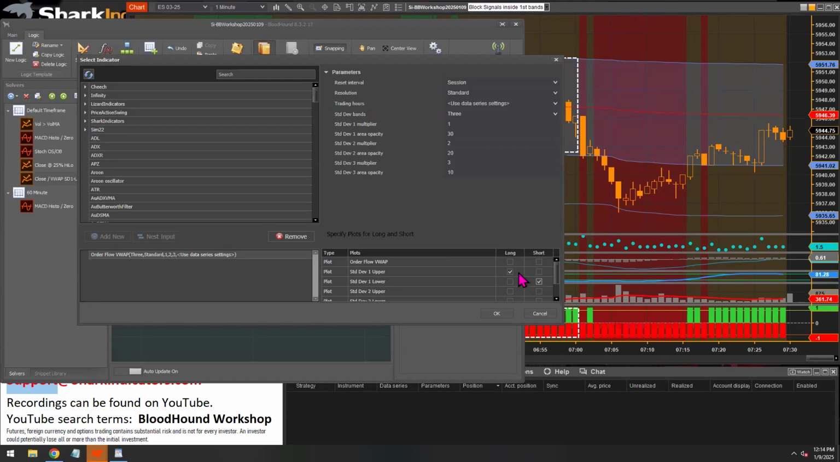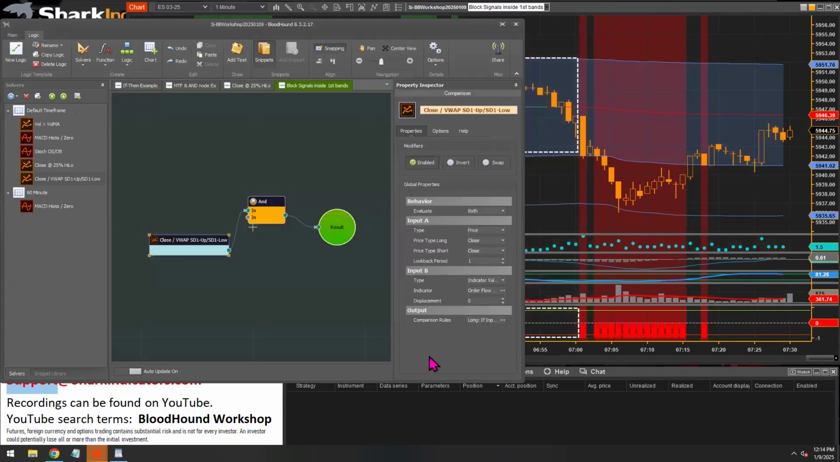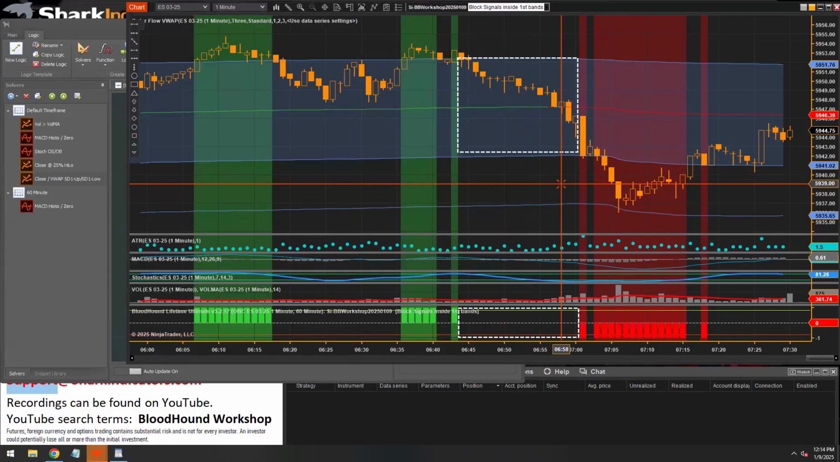So I'm going to reverse the long and the short plots here that we're using. And yeah, there we go. All right. I knew it was easy.